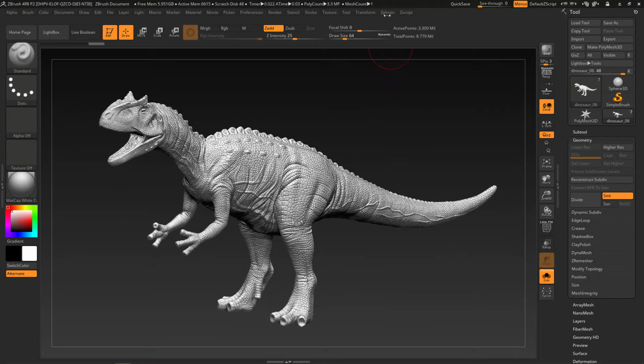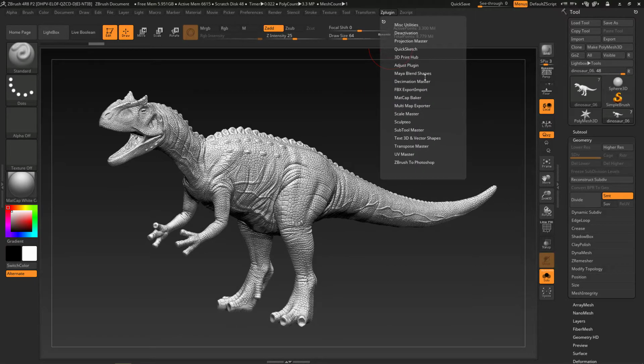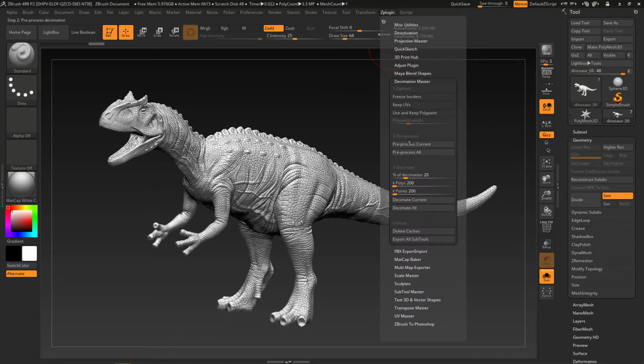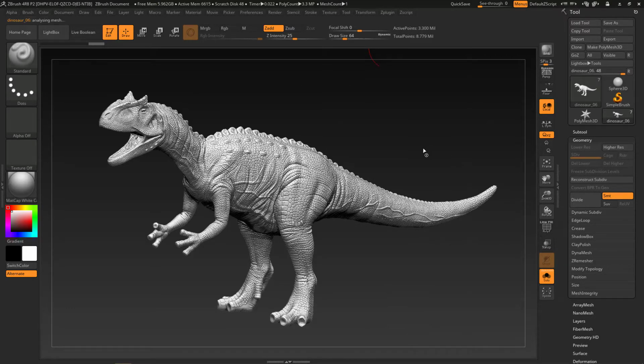Then I'm gonna go here to Z plugin, and I'm gonna find Decimation Master, and I'm just gonna click on pre-process current first. So ZBrush is gonna go through this mesh, analyzing it, and it's gonna calculate, the algorithm is running and calculating all the structure that it needs to recreate. This is gonna take a few seconds, as you can see from the bar here on the top.